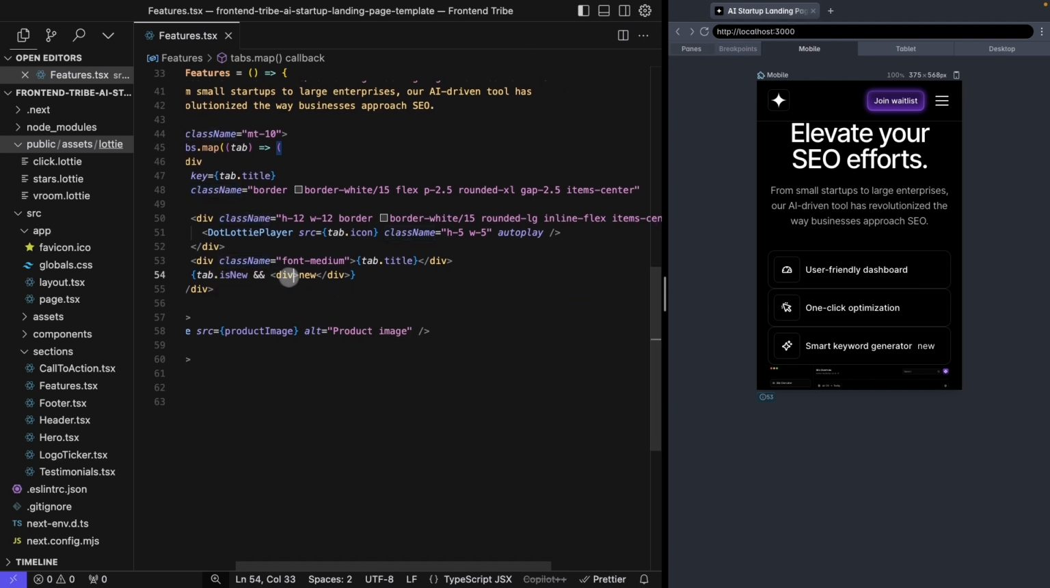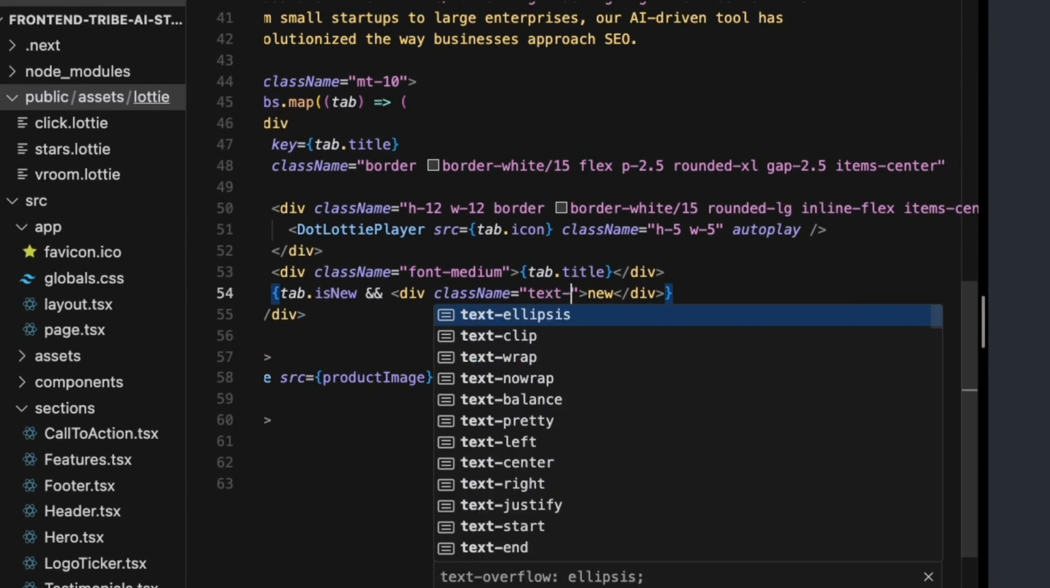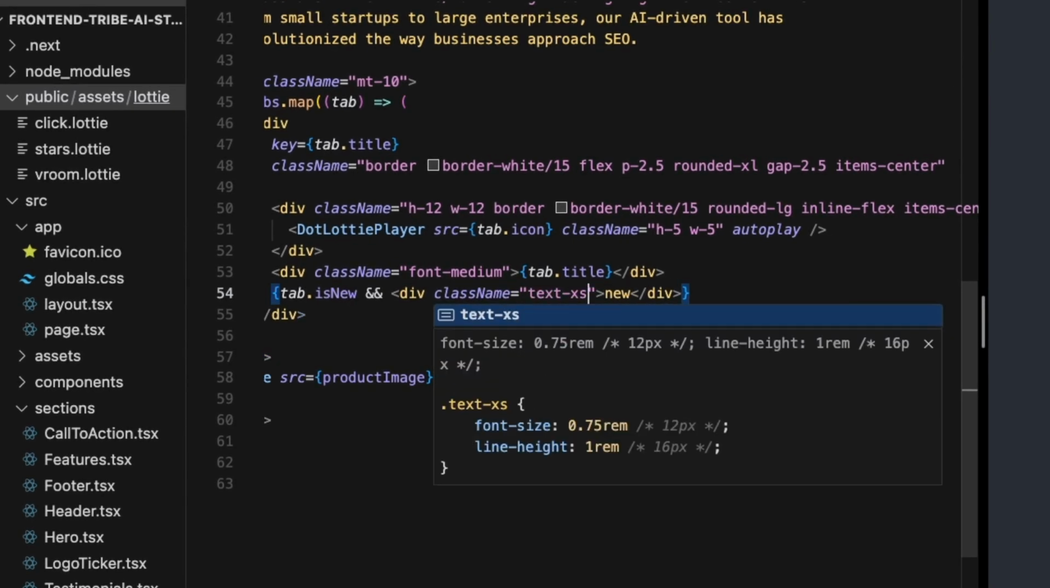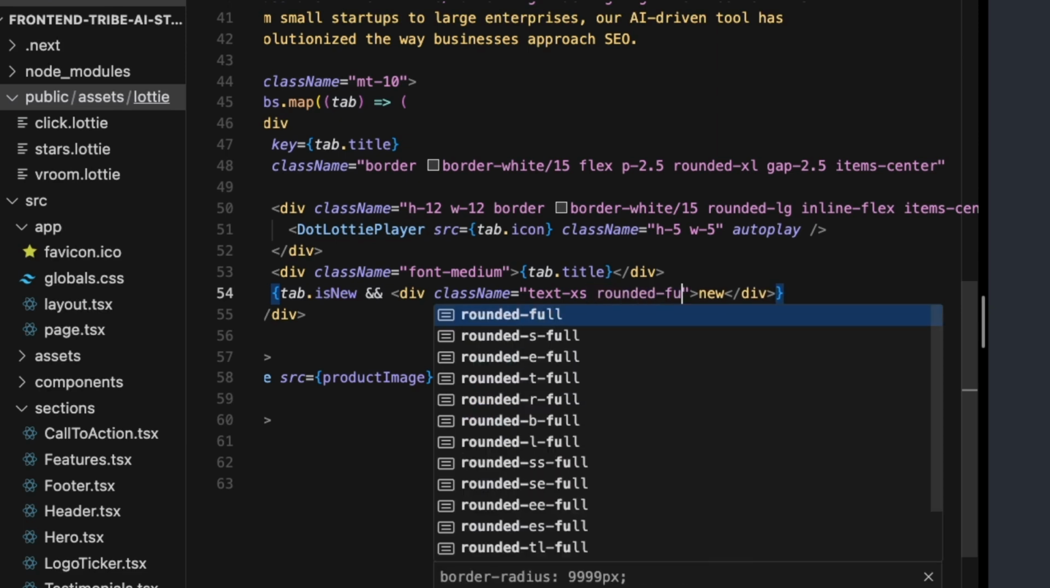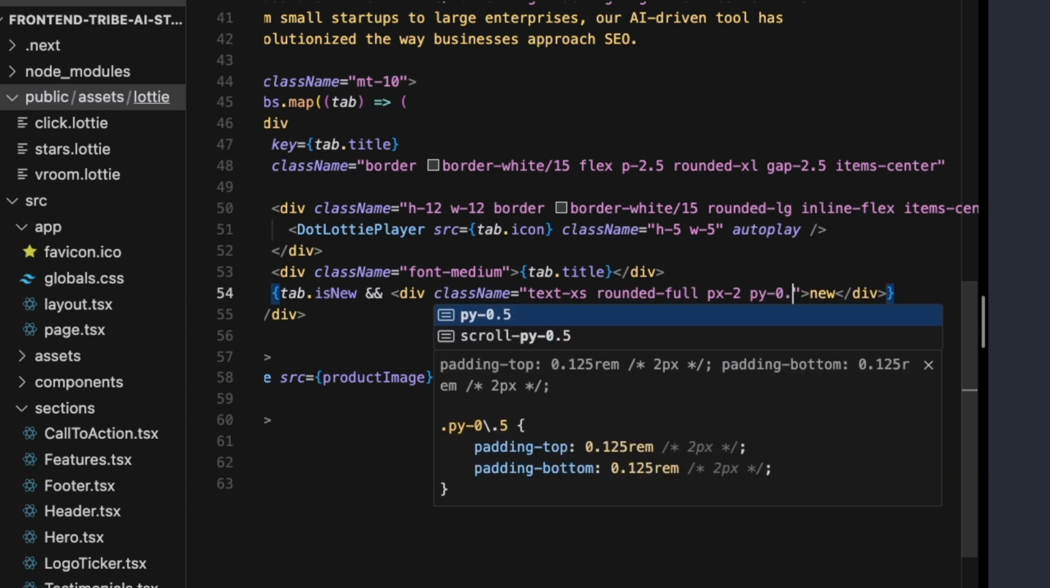And then the tag itself needs to go ahead and have a couple of modifications as well. So we're going to say class name equals, and it's going to be text-xs to give it that 12 pixels of font size. We want it to be rounded-full to make sure that it's rounded in a pill-like fashion. We're going to say px-2 for 8 pixels of padding on the left and right, py-0.5 for 2 pixels of padding on the top and bottom.